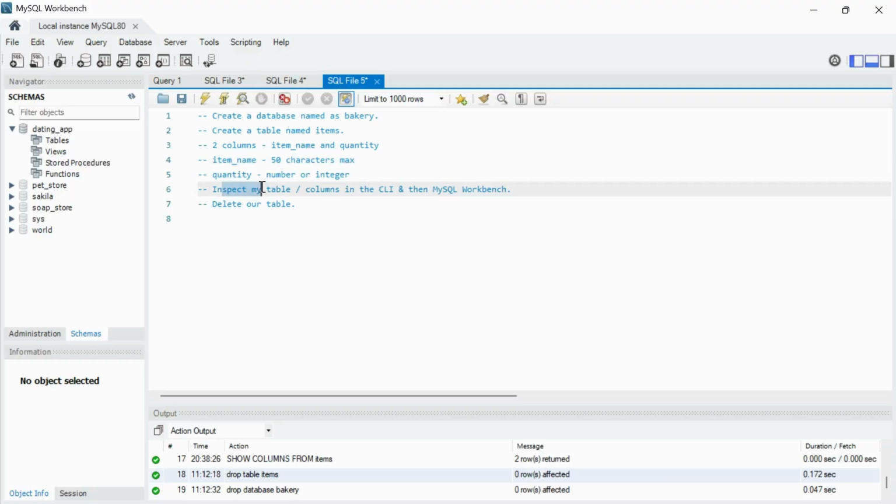Then I have to inspect the table or columns in the command line and then in MySQL Workbench. So that means we have to follow the same steps once in the command line and then once in MySQL Workbench, and then we have to delete our table.